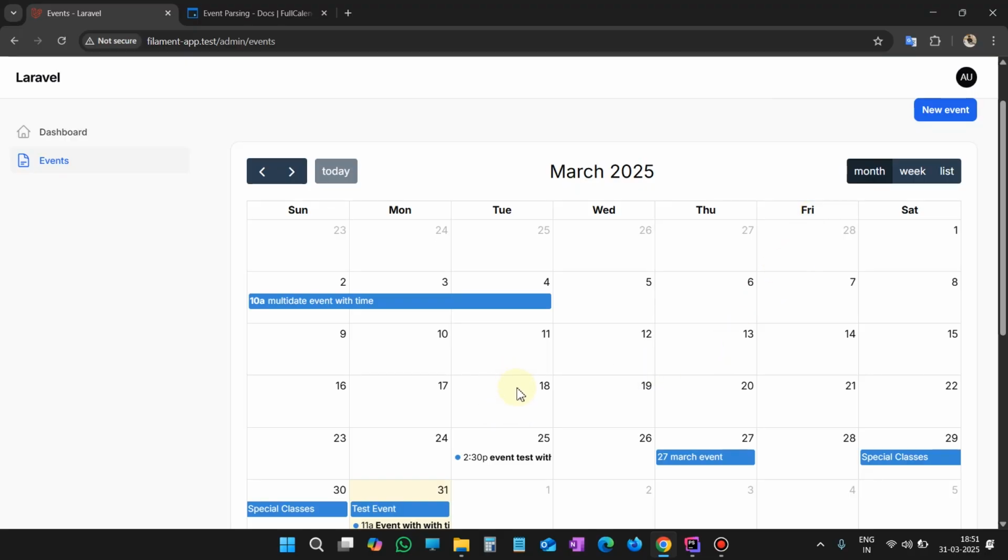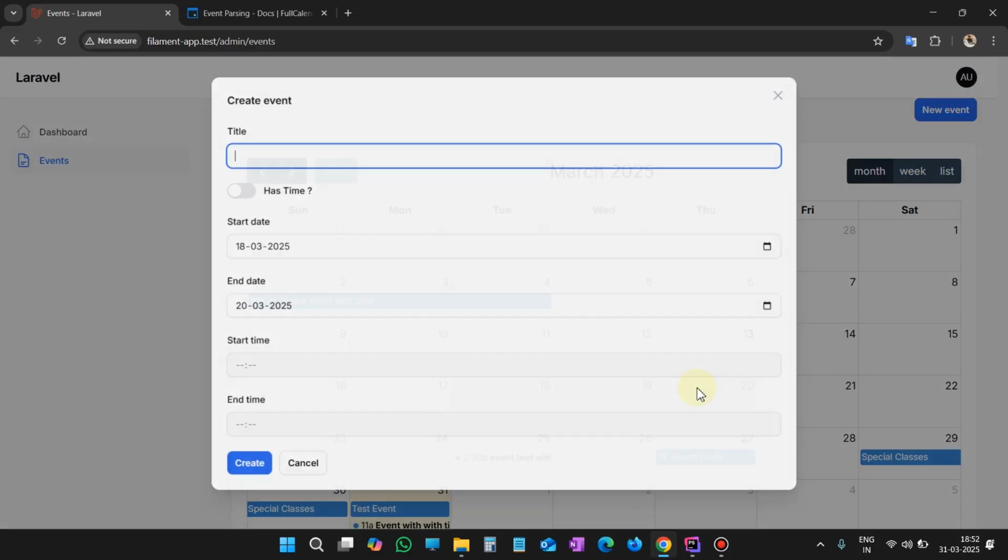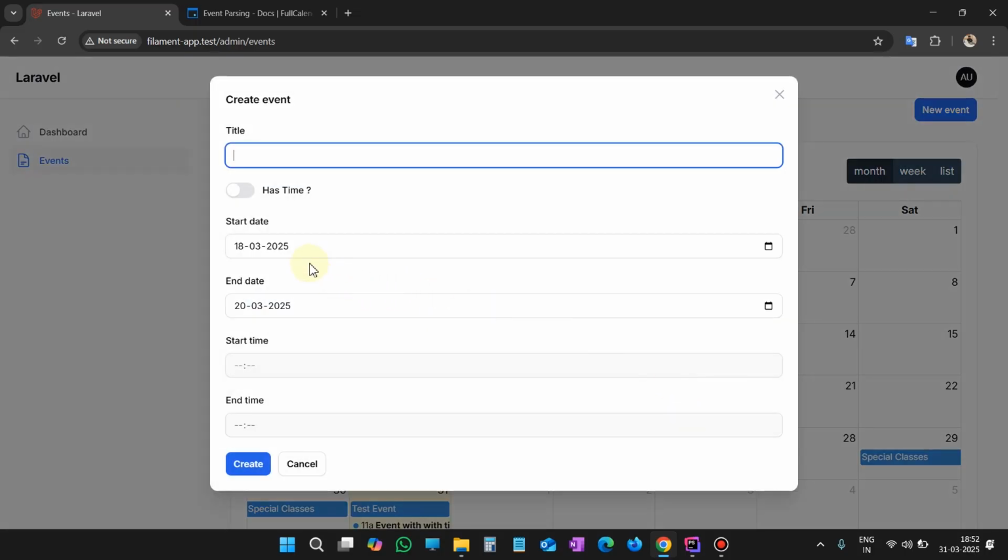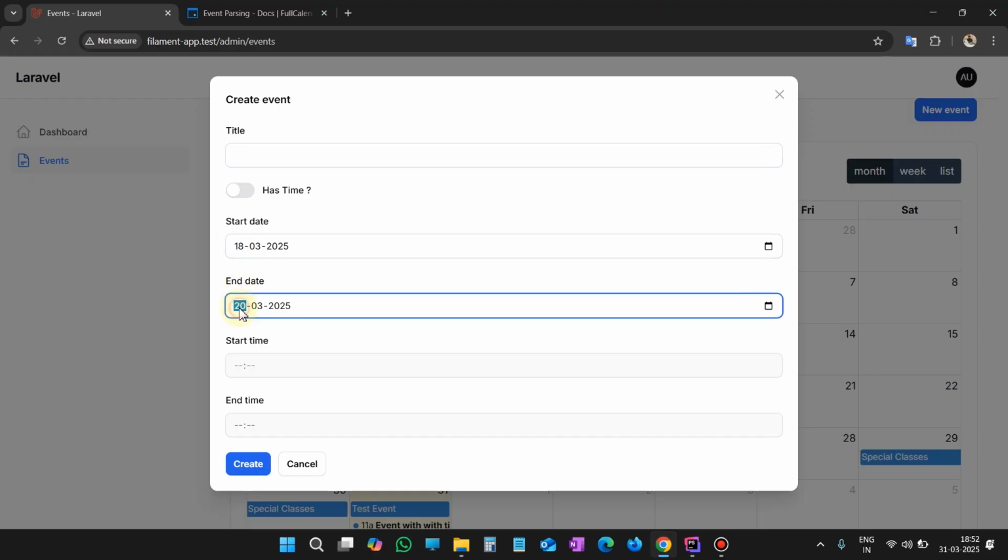Let's say from 18 to 20th of March. Let me click and drag from 18 to 20. Click and drag. As you can see, there is a light blue color for 18, 19 and 20 March. Let me just release the button. Awesome. So start date is 18 and end date is 20 March.